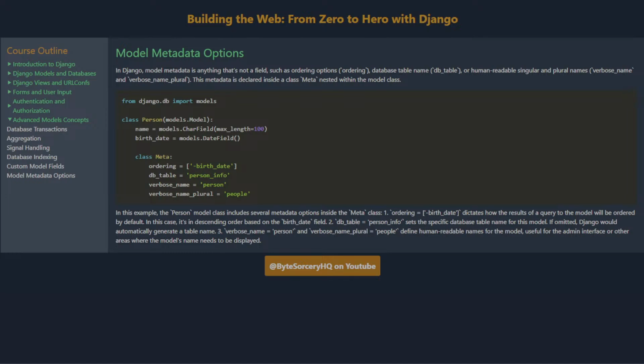1. Ordering equals birth date. Dictates how the results of a query to the model will be ordered by default. In this case, it's in descending order based on the birth date field. 2. db_table equals person_info sets the specific database table name for this model. If omitted, Django would automatically generate a table name. 3. verbose_name equals person, and verbose_name_plural equals people define human-readable names for the model, useful for the admin interface or other areas where the model's name needs to be displayed.